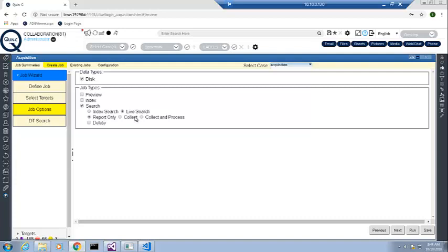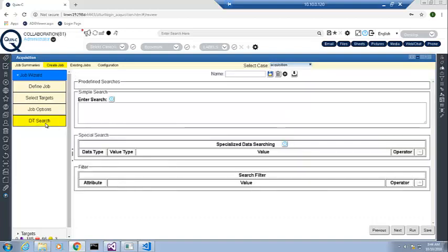We have options of report or collect and process, and we can have a bunch of remediate options, which is delete files that are found in the search. So let's do a live search, because again, most people are familiar with our crawl-based capabilities, and index stuff is really cool, but it's not quite as exciting because it just literally happens instantaneously.